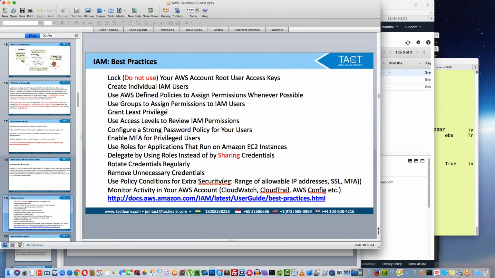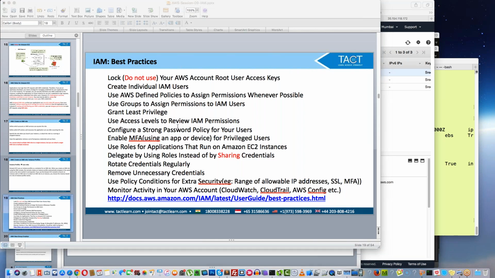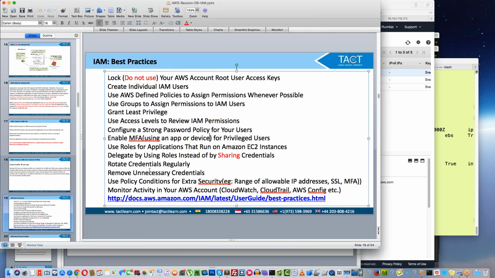Grant minimum permission. If they complain to you that they can't access something, then you give them that access. Don't give full access. Use access levels to review IAM permissions. We will see this. Configure a strong password policy, and enable multi-factor authentication using an app, or a hardware device like a bank's security token. Use roles. We will see this in practice. Delegate using roles. Yes, we will see.